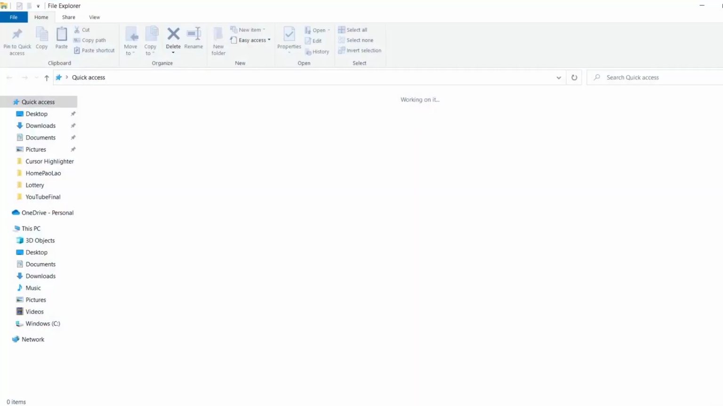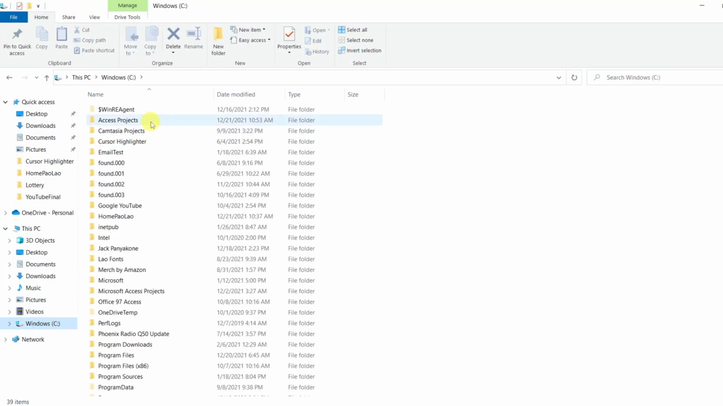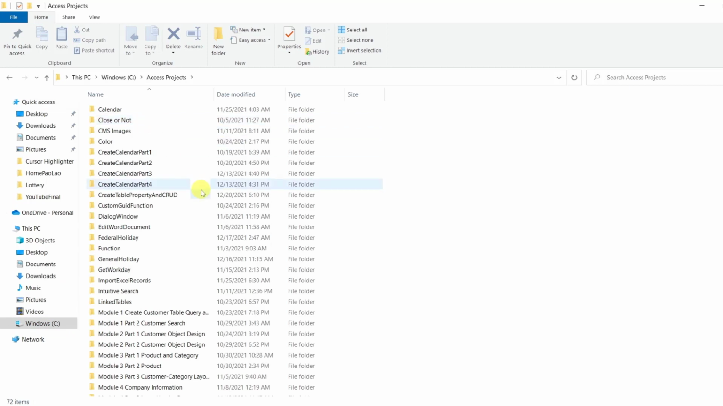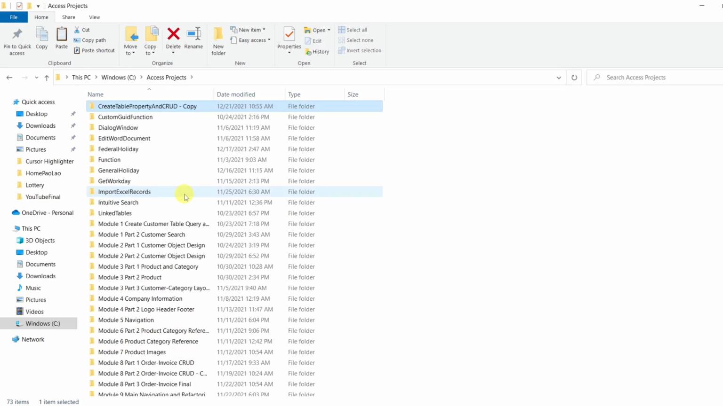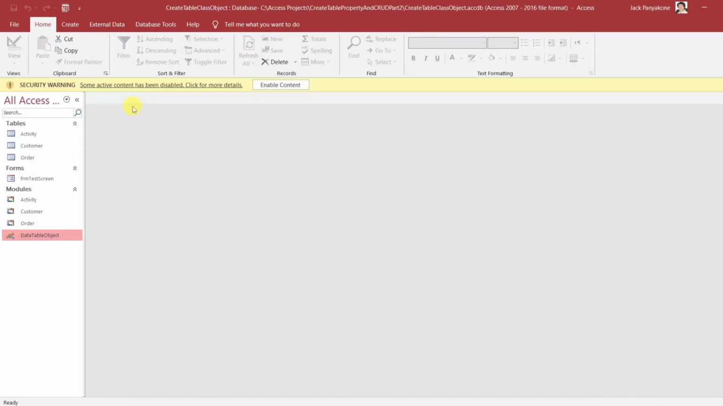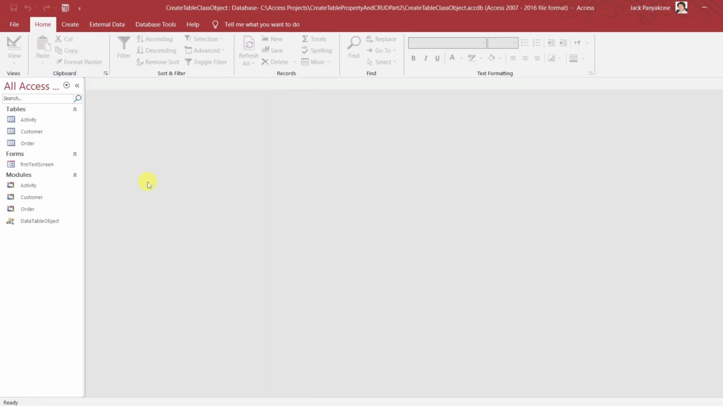Alright, let's open up our C drive. Go to Access Projects. We are going to continue from the auto-generate table properties project. Let's make a copy of that. Control C, Control V. We are going to rename that to part 2. And let's go in there, open it up, and enable the content.